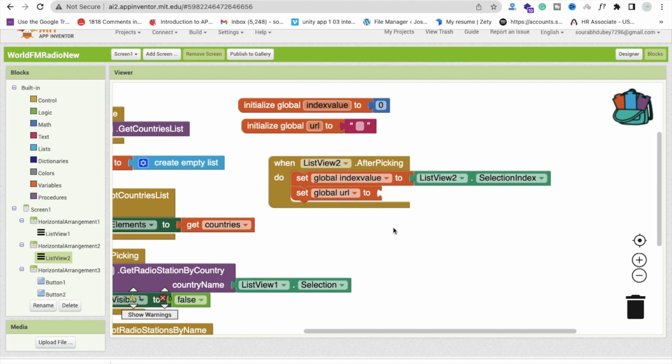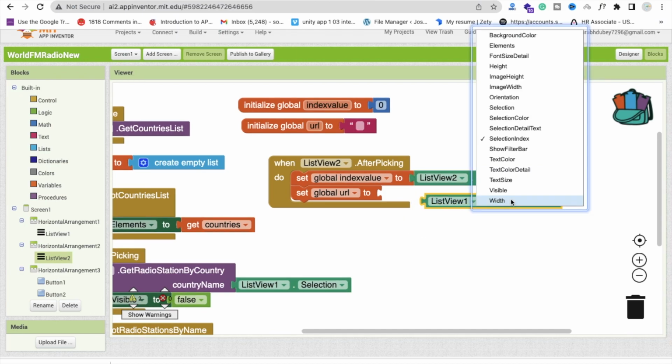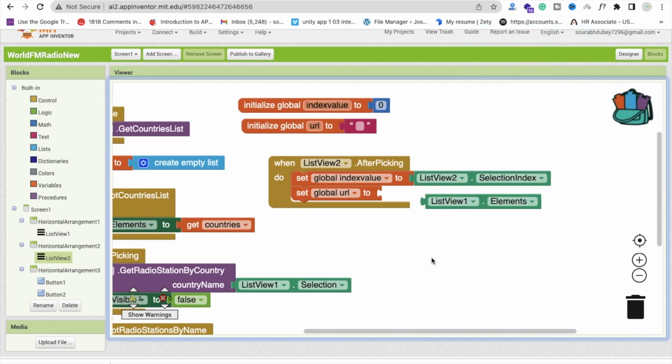And we need to set that URL. We need to get that URL from the other list. So we will fetch the URL from the list view dot elements. Which element? This one, element. Okay, but we need to get the URL from the particular index. It means the second URL or the third URL or the fourth URL.